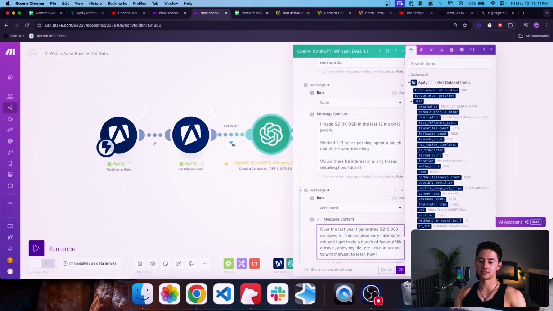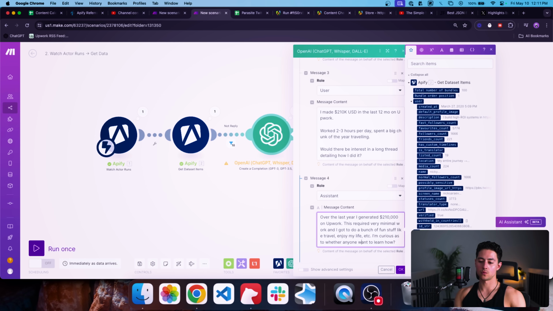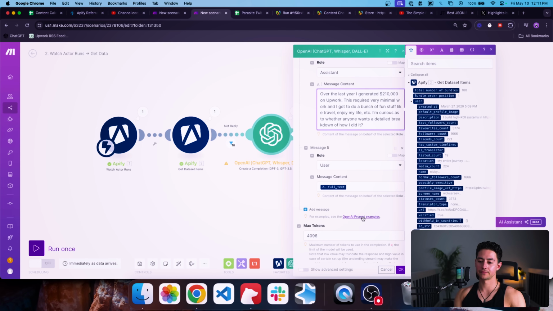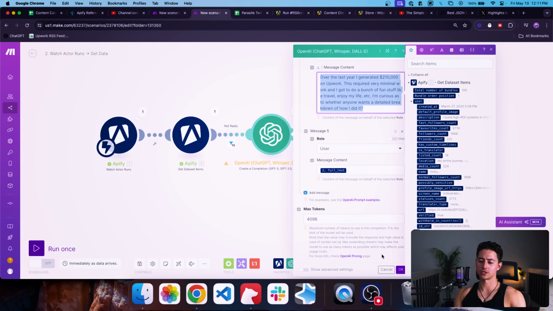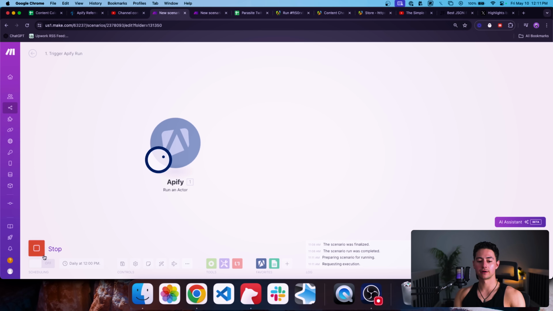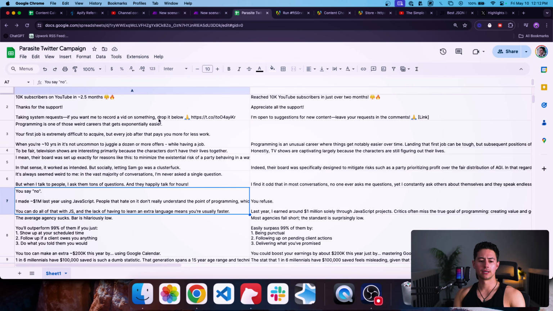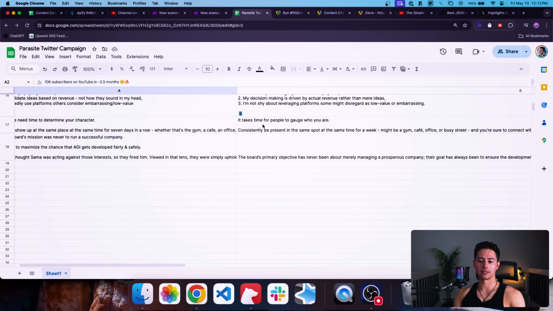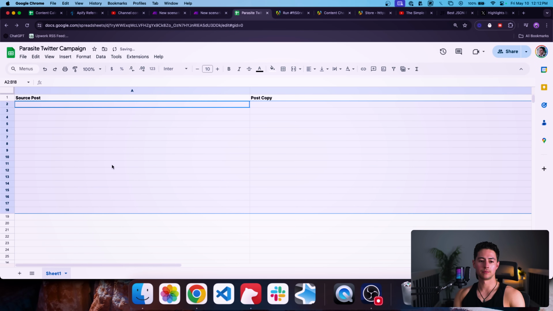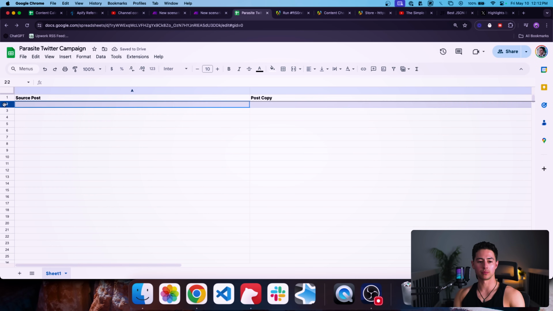I'm curious as to whether anyone wants a detailed breakdown of how I did it. Let's do that. That should be sufficient. If we had another example here, it'd probably be better, but it is what it is. Okay, I'm going to run this here, and then I'm actually just going to go through and delete this because I just want to have it output with better data.